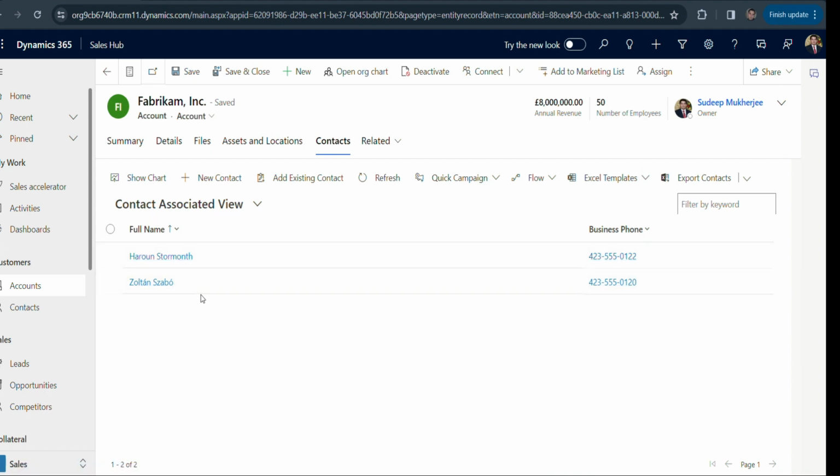This is called associated grid or associated view, whatever you want to say. Why associated? Because it will always show only those records which are related to the parent record or the current record which you have opened. What have you opened? You have opened account. You haven't opened contact. Please do not confuse it. This is not the home grid. So you haven't opened contacts. You haven't opened any other entity. What have you opened? Accounts.